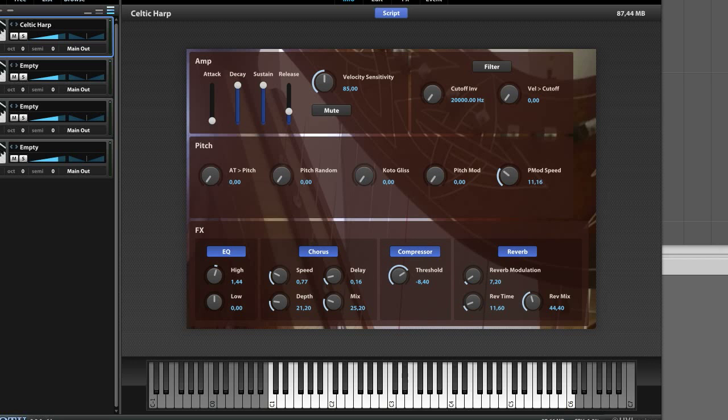Hi there, I'd like to show you some harp patches from my sound library, Scattered Entity for MachFive 3. There are plenty of harp sounds. I sampled a Celtic harp, which has a plus-3 octave range.